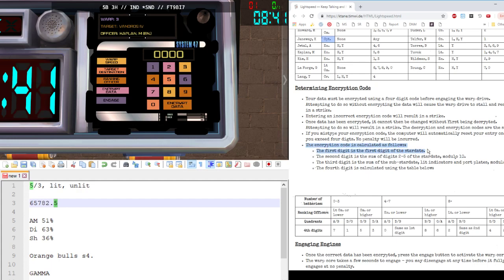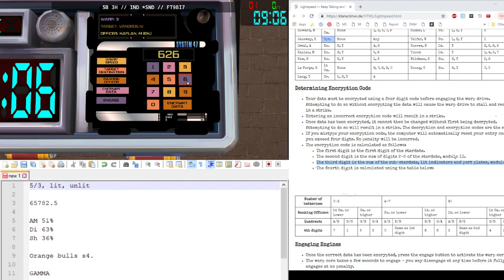The encryption code. First digit is full start date. That's a 6. The second digit is the sum of the next 4 digits, mod 10. 5 plus 7 plus 8 plus 2 is 22. Mod 10 is 2. The third digit is the sum of the sub-star date, 5, plus the number of lit indicators, that's 1, makes 6. Plus port plates, none, leaves us at 6.